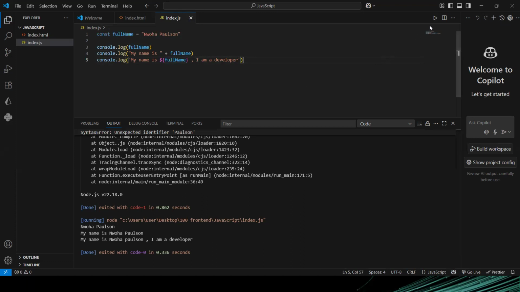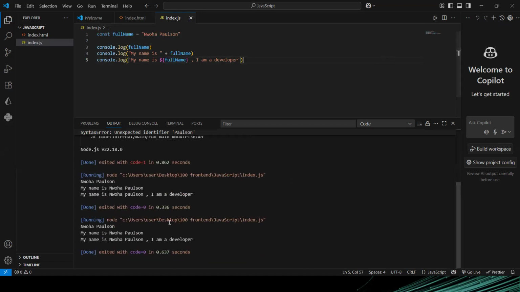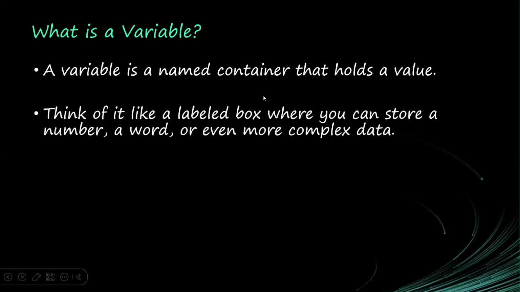So if I run this code again, we'll get the same thing that we got before. You can see that in all the places where we have full name, JavaScript has replaced the value for us. So this is what a variable looks like. A variable is a named container that holds a value. For me, I say that it is a location in the memory where we have told the computer to store a value for us. And whenever we want to make use of it, we'll use that label or that name.